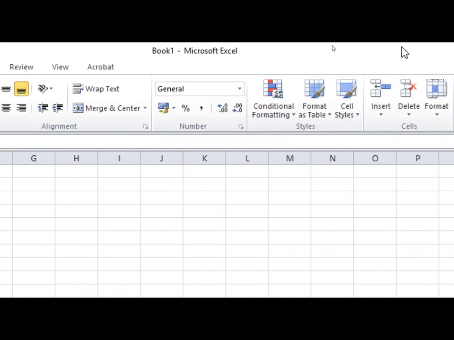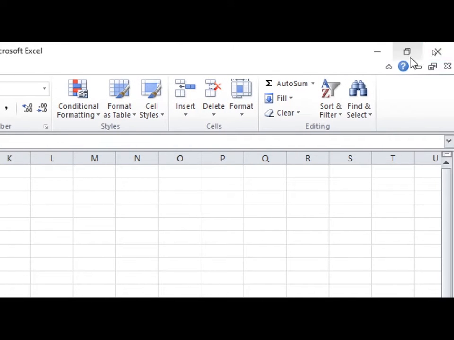We also have the window buttons: close, maximize or restore, and minimize. There are also the worksheet window buttons: close, maximize, restore or minimize. This is the help button inside the worksheet.